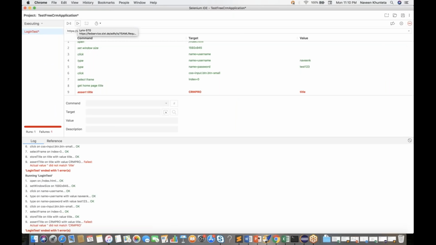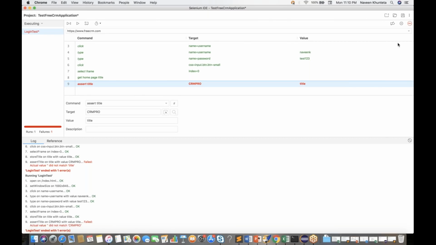Okay, so it is still not working. Maybe assert title on CRM PRO with value title failed. Okay, so let's not assert it. We will see later how exactly it works. So I'll do one thing. Let me delete this assert, and then we will check it later. Okay, let me delete this.